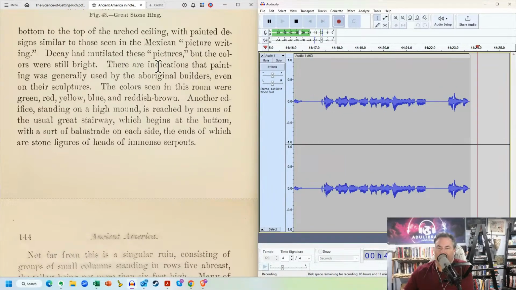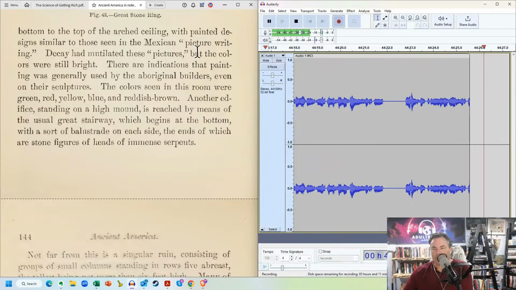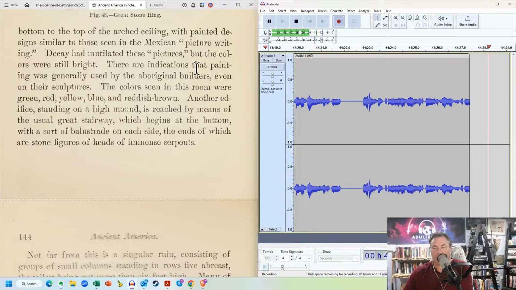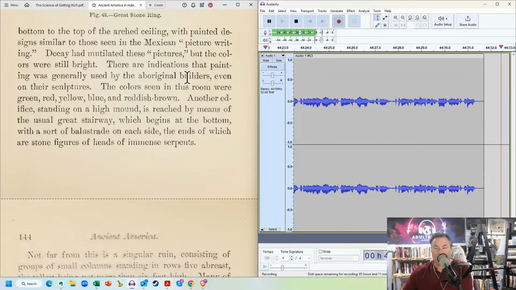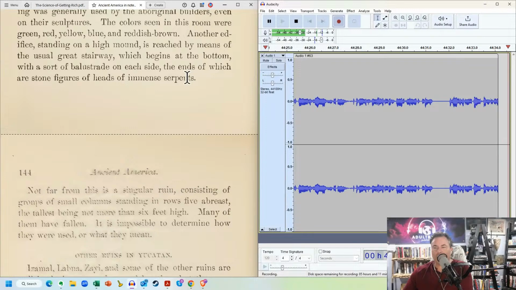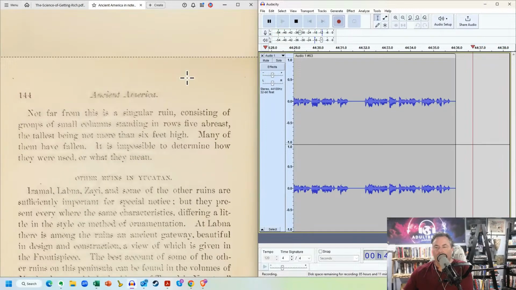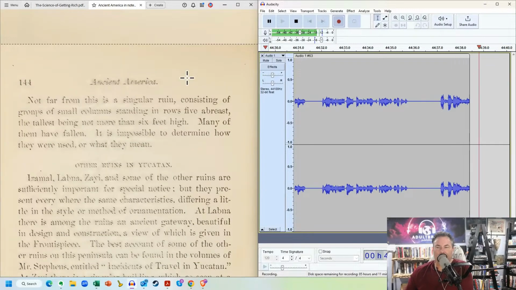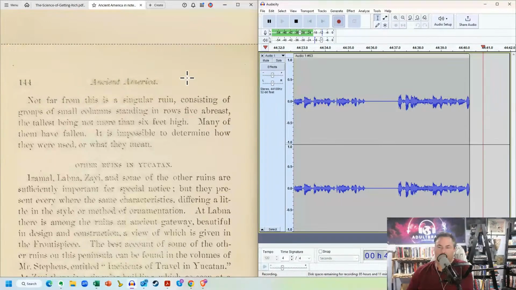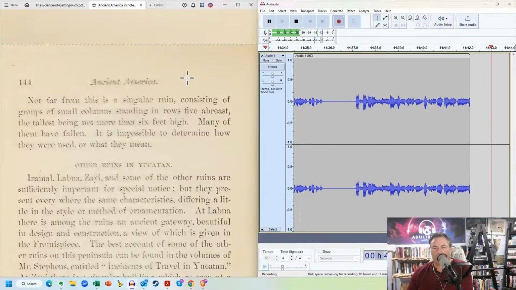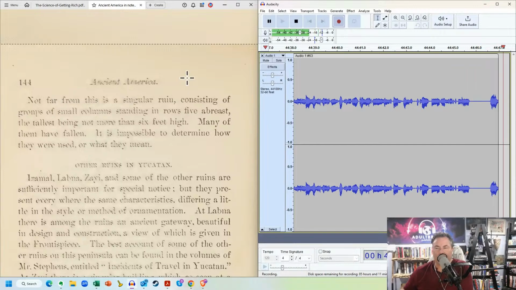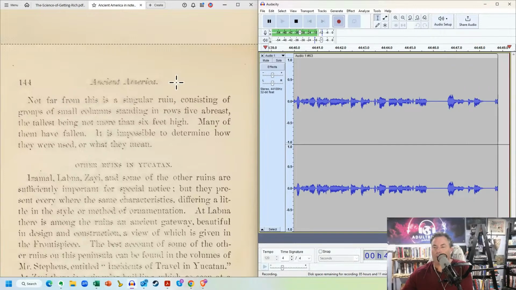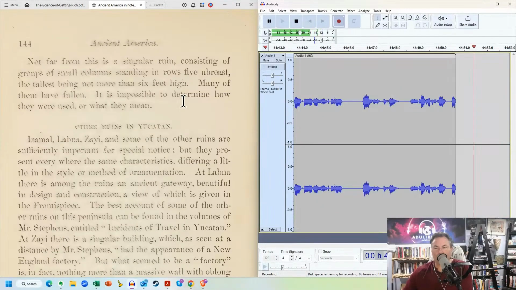Another edifice, standing on a high ground, is reached by means of the usual great stairway, which begins at the bottom with a sort of balustrade on each side, the ends of which are stone figures of heads of immense serpents. Not far from this is a singular ruin consisting of groups of small columns standing in rows 5 abreast, the tallest being not more than 6 feet high. Many of them have fallen. It is impossible to determine how they were used or what they mean.